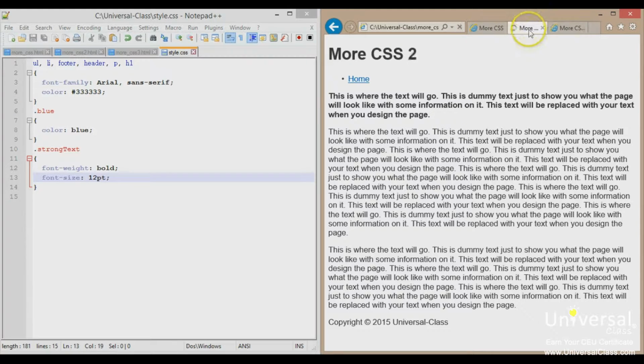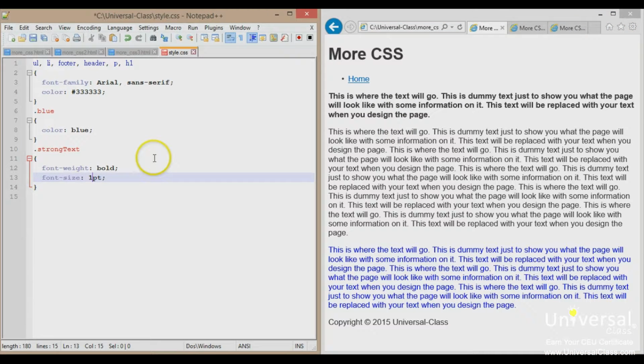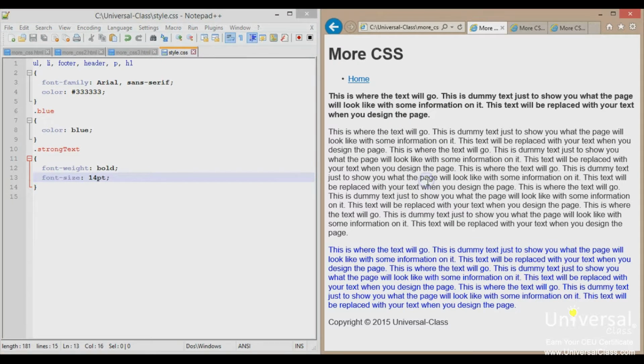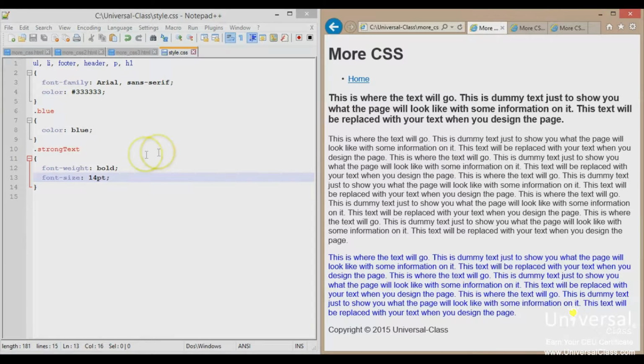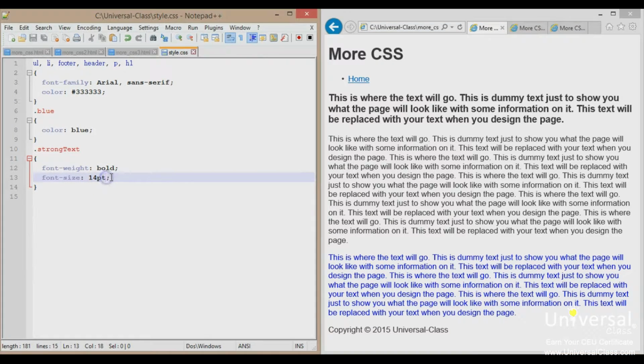Okay, so if you notice what I'm doing over here is I'm refreshing, nothing looks different, but if I change this to 14, then the font size actually changes. Okay, so this font size in points is what you're used to seeing in Microsoft Word or any other word editor. Okay, so I want to play with pixels.